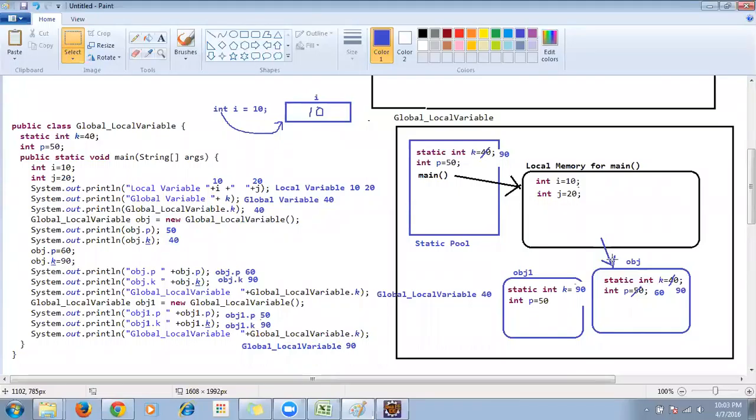When you make any changes, if you want to affect everywhere, that time only you take the static. If you want the changes to be local for that object only, then make use of the non-static. That is what you will be telling. Clear? These are the 3 points that you have to say.